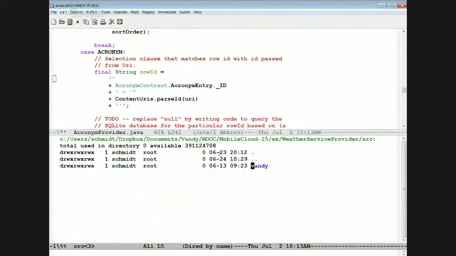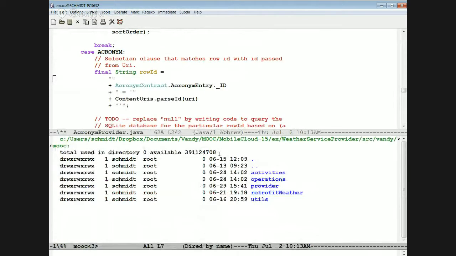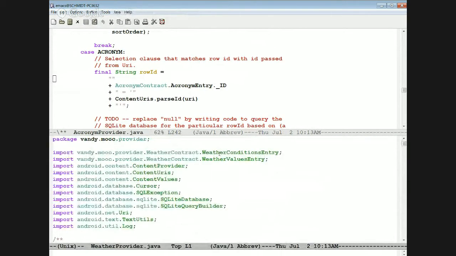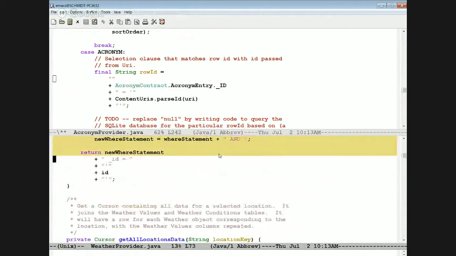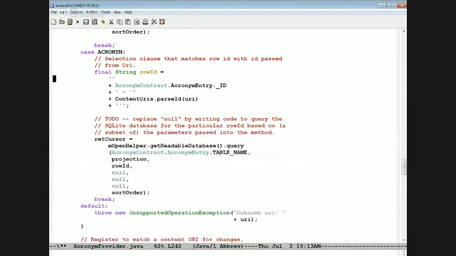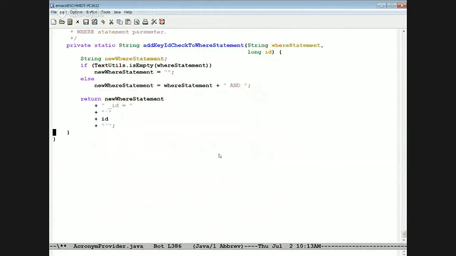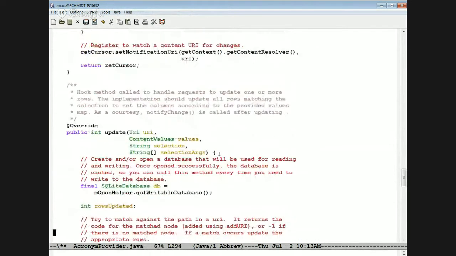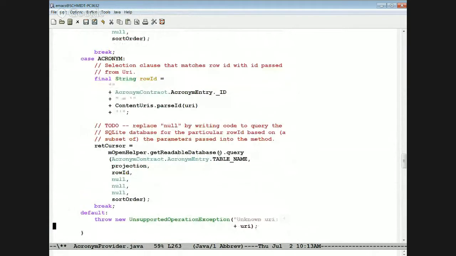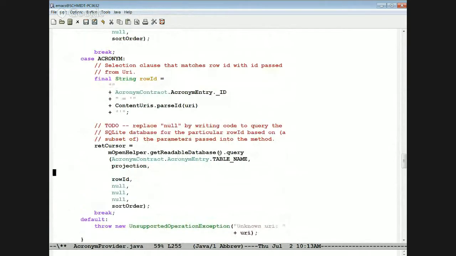There we go. Probably this is the right way to do it. We'll go ahead and add. You don't have to actually make this a separate method, but I will put it as a separate method. And then we can go up here with query and do something like this.